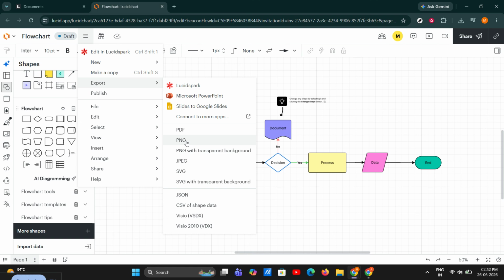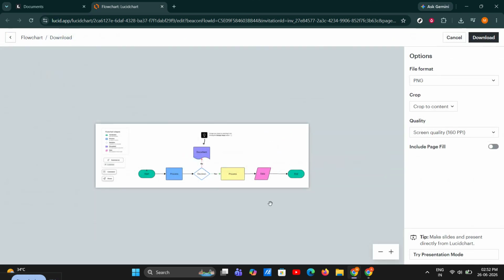If you want the diagram to appear as an image on a slide, PNG or JPEG works well. If you want to preserve a clean visual layout for easier insertion, PDF can also be useful depending on how you plan to use it. Choose the format that best fits your needs, then save the file to your computer.